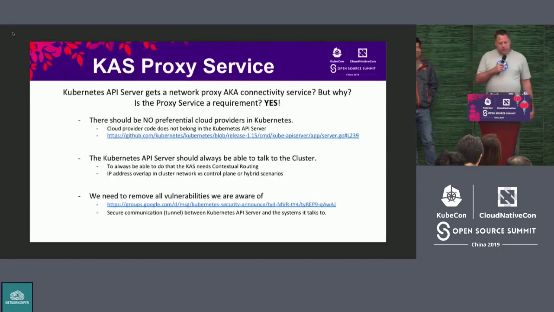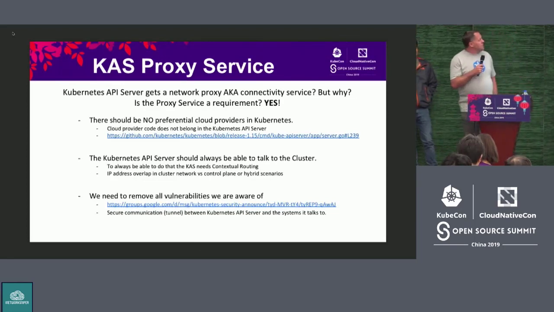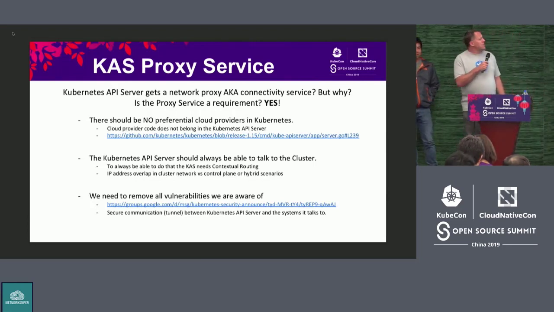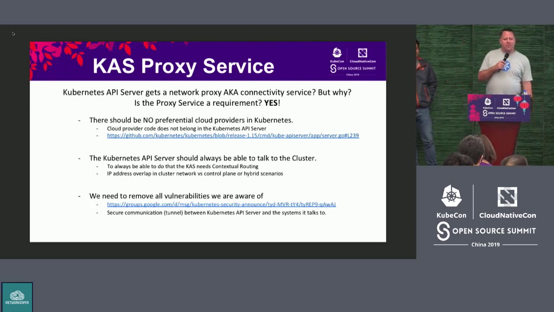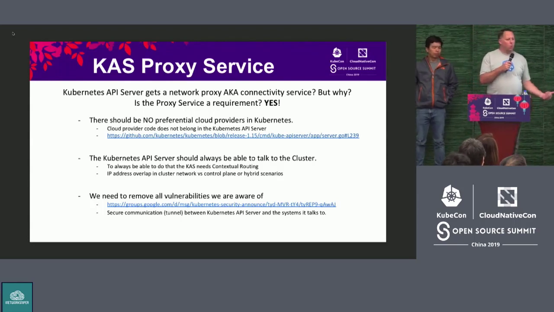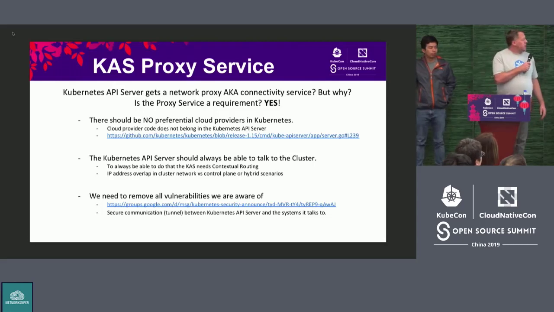So the Kube API server, we were adding this network proxy. We also call it the connectivity service. And one of the first questions I tend to get is, is this a requirement? And the answer is yes. Follow on is, of course, why? Why do we need it? So there are a few reasons why we need it.